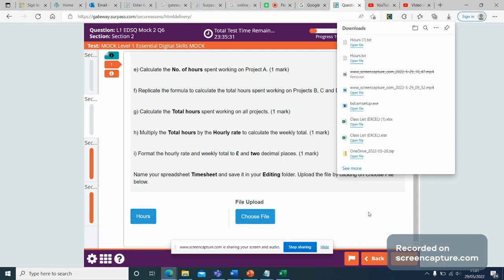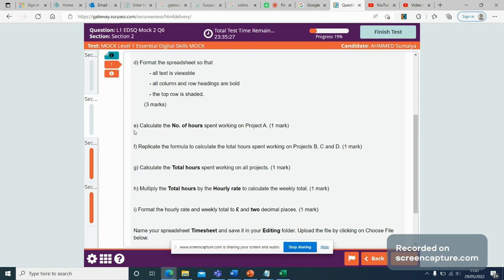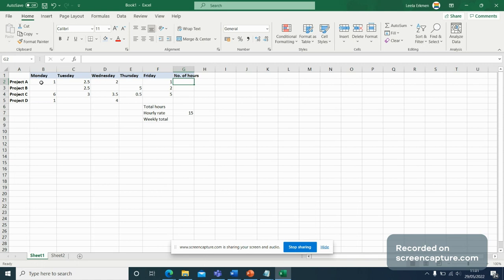Now let's go back to the question and read question E again. Calculate the number of hours spent on the project A. So, calculate the number of hours. I'm just going to highlight it and then auto sum. Done.